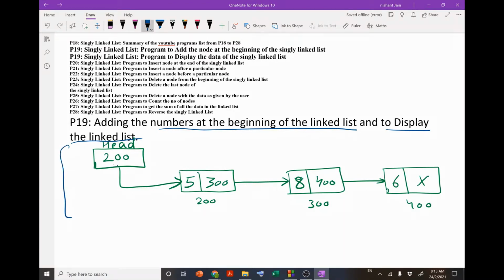As we all know, in the linked list, the complete information of the linked list can be accessed by this head. If we know the address of the first node which is there in the head, then from this head we can come to the first node. Then from the next pointer of the first node we can come to the second node. Then from the next pointer of the second node we can come to the third node. And since in the third node we have a null, it indicates that it is the last node.